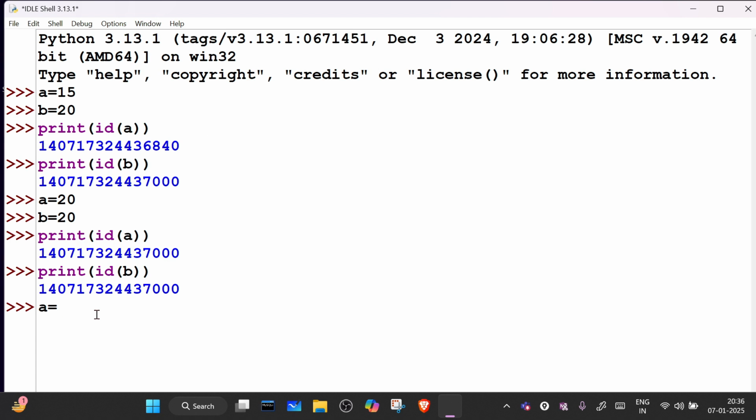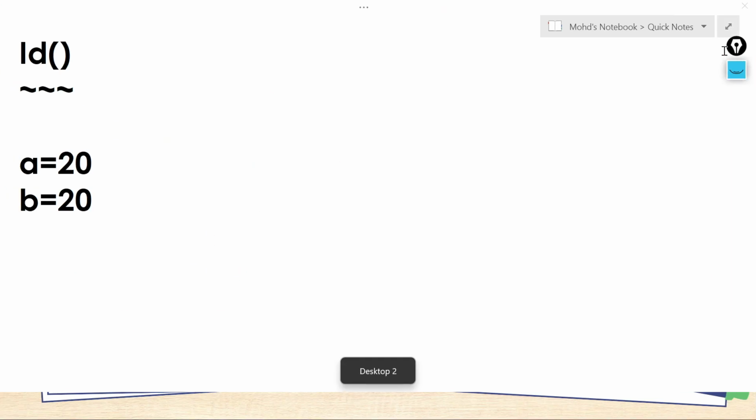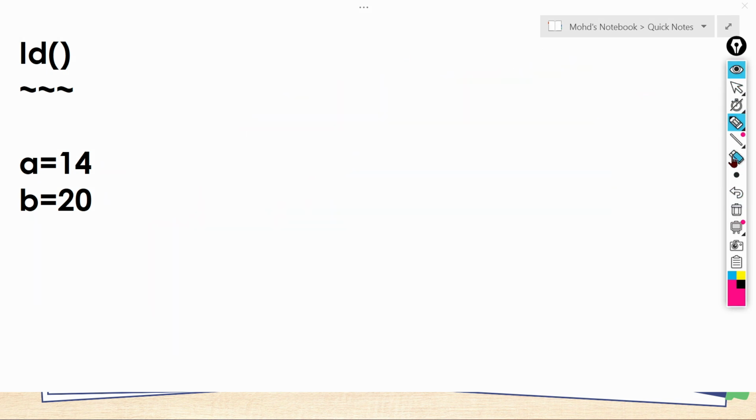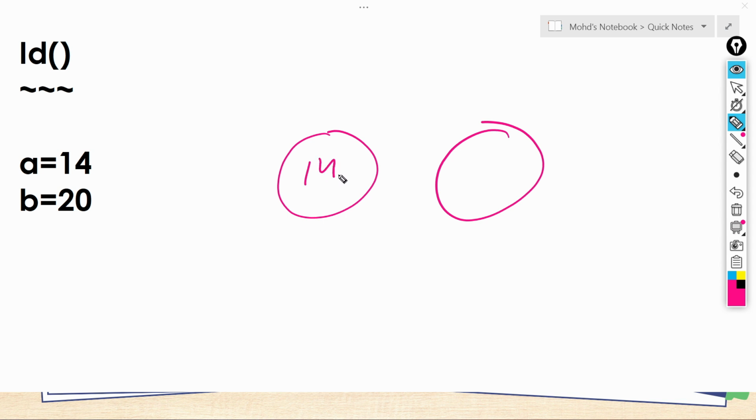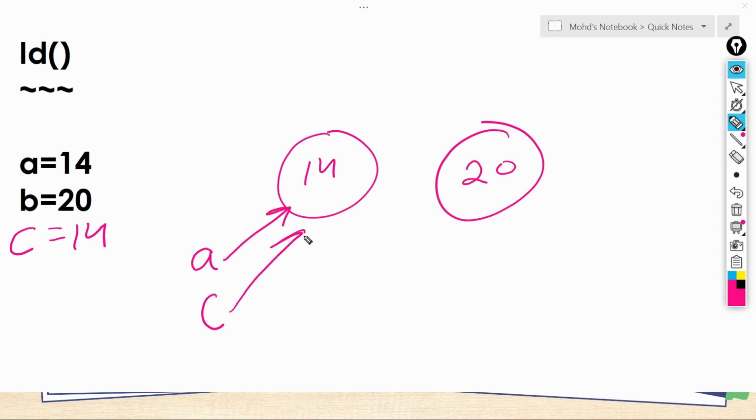If I create a variable a equals 14 and b equals 20, this time the data is different, 14 and 20. Since the data is different, a single object cannot be referred to by both. So if values are different, it will create two objects: one will keep 14 and another will keep 20. Suppose there is another variable containing 14. Here a and c will follow the same memory, but b will individually refer to different memory.